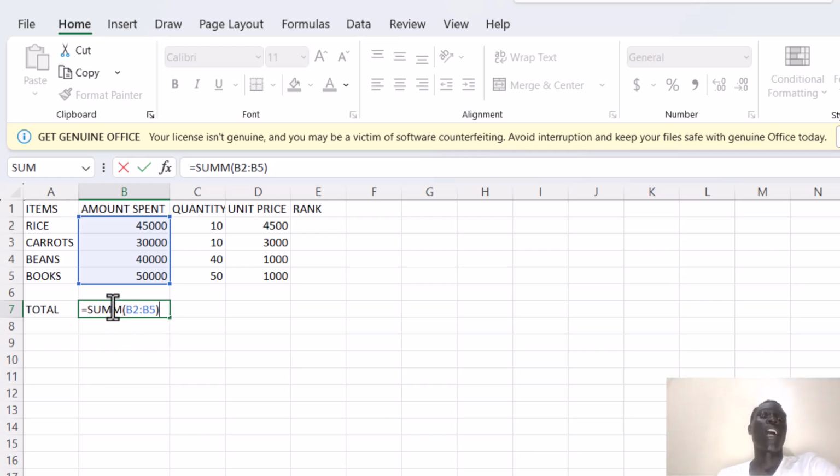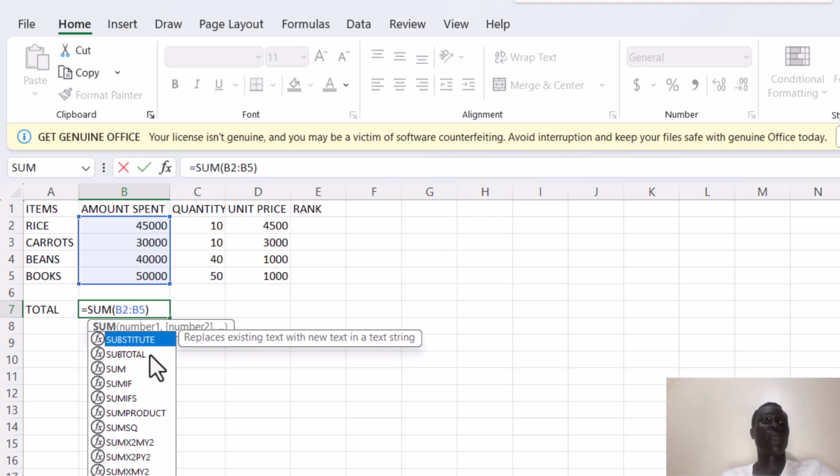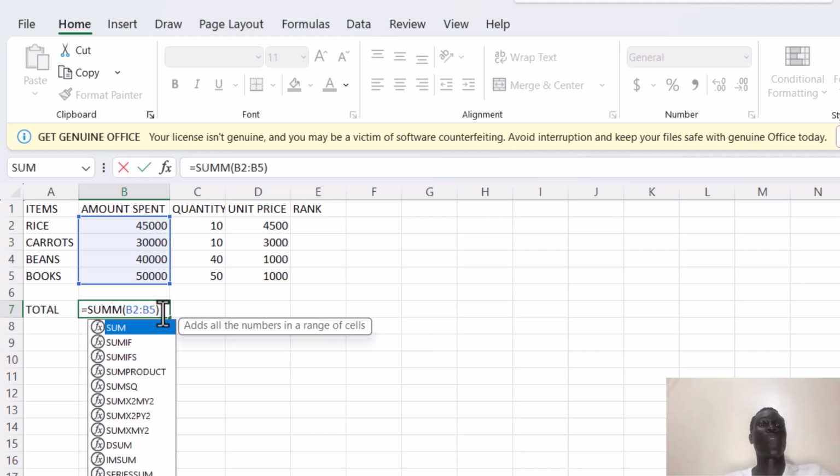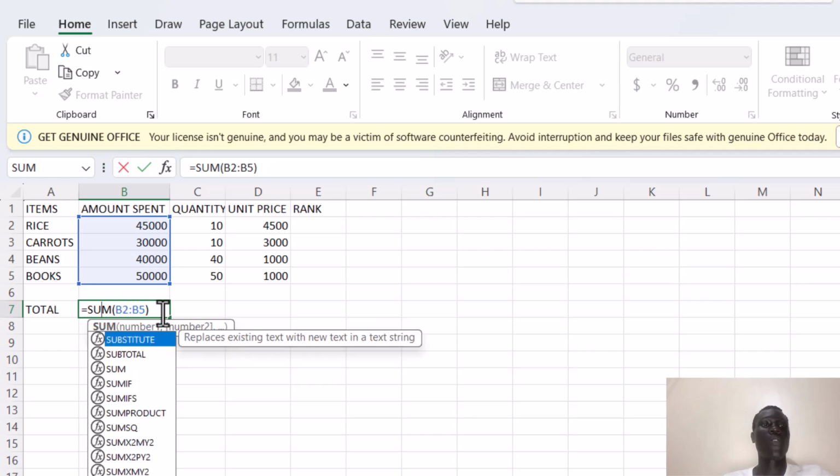Once I remove the extra letter, the computer can now recognize that sum. If you put the double letter, the computer doesn't recognize it, but if you put the single letter, it does. Press enter, and we get the correct value after putting the correct function that the computer recognizes.